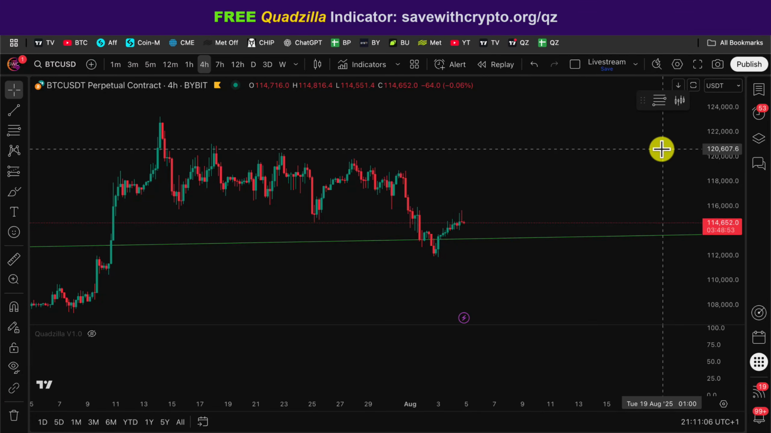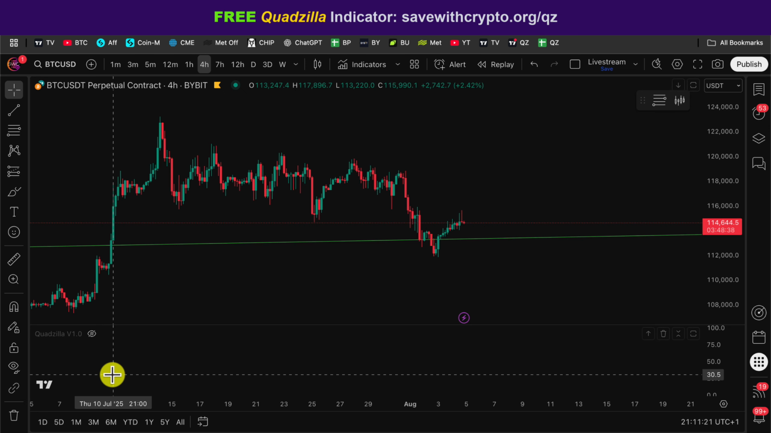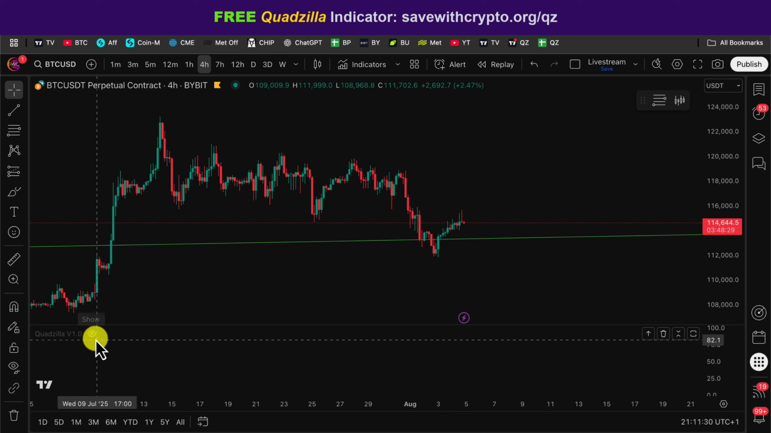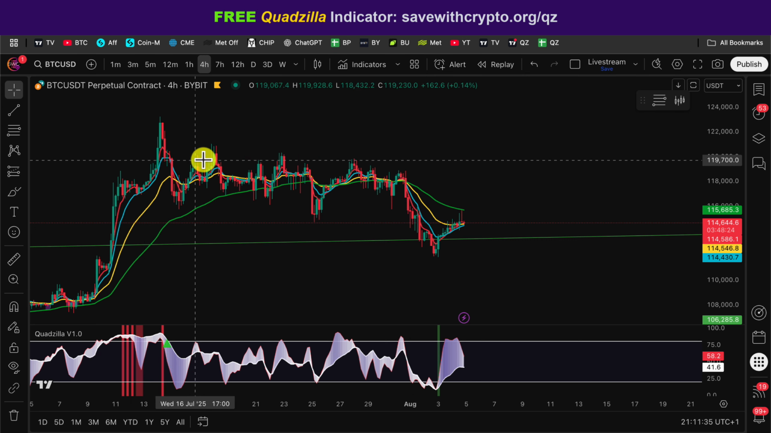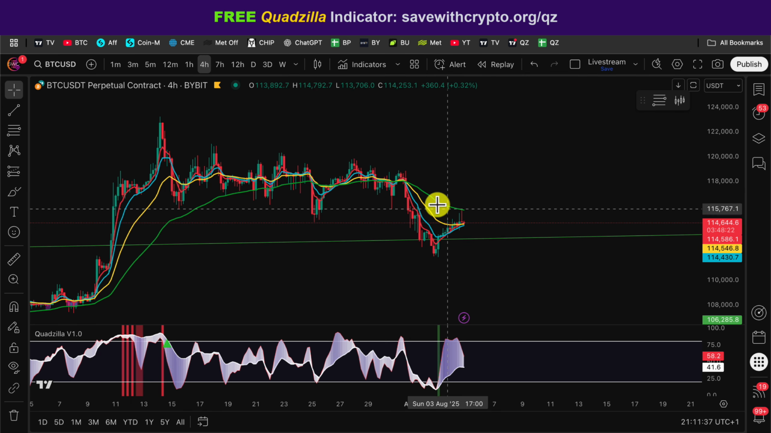My name is Save with Crypto, and what we're looking at here is the price of Bitcoin versus USDT on TradingView using Bybit perpetual contracts as the data source. This is a 4-hour time frame, and if we put on our free indicator, well, it's free for the moment, so please do grab it from savewithcrypto.org/QZ. Okay, it looks like this. It puts this momentum band down here, and it puts these EMAs and a few other little bits up here.